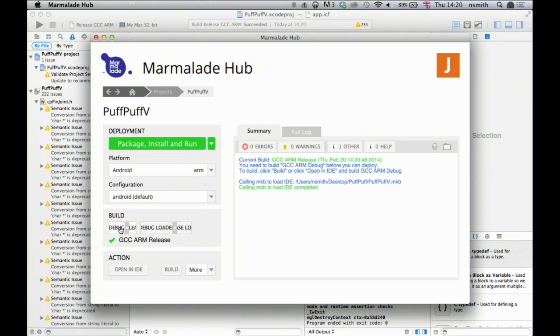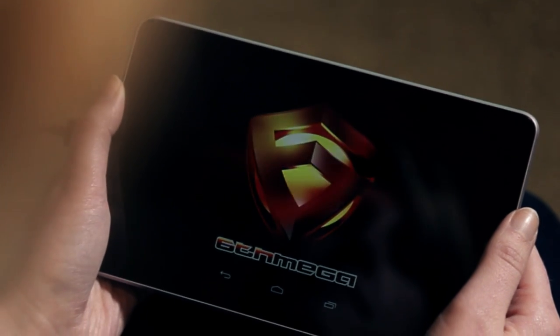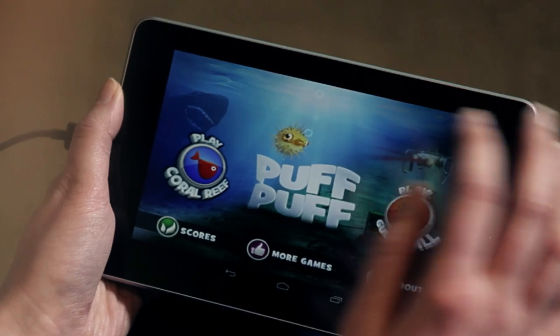I'm going to switch to release since we have made a release build, and as you can see, everything has turned green, as it has picked up that the build has succeeded. I'll just hit Package, Install, and Run, and push that straight to my Nexus 7 tablet. And there we can see that running on the Nexus 7 device scaled nicely to the screen.